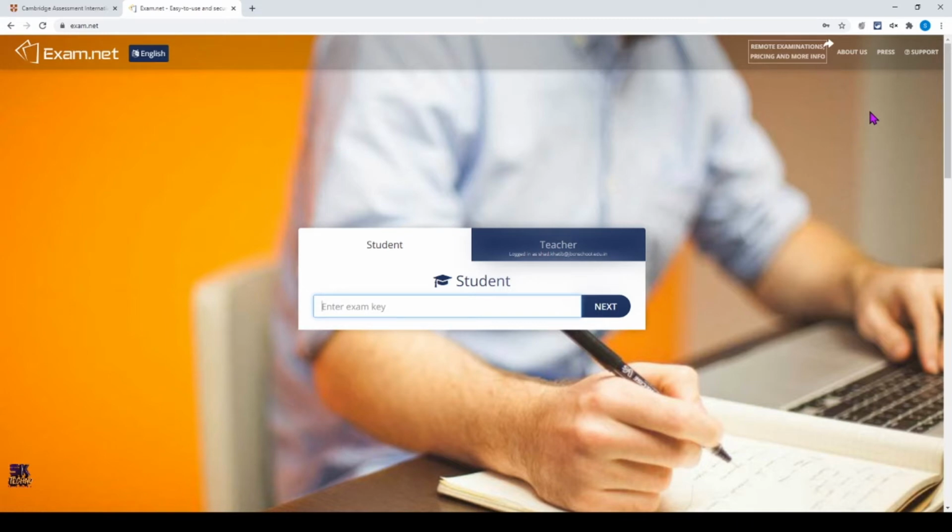Hello everyone. Today I'm going to talk about exam.net, about the new update we received in September 2020. The update is about how you can have autocorrect features in exam.net, which was previously not there. So, not talking too much, let's dive directly into exam.net.